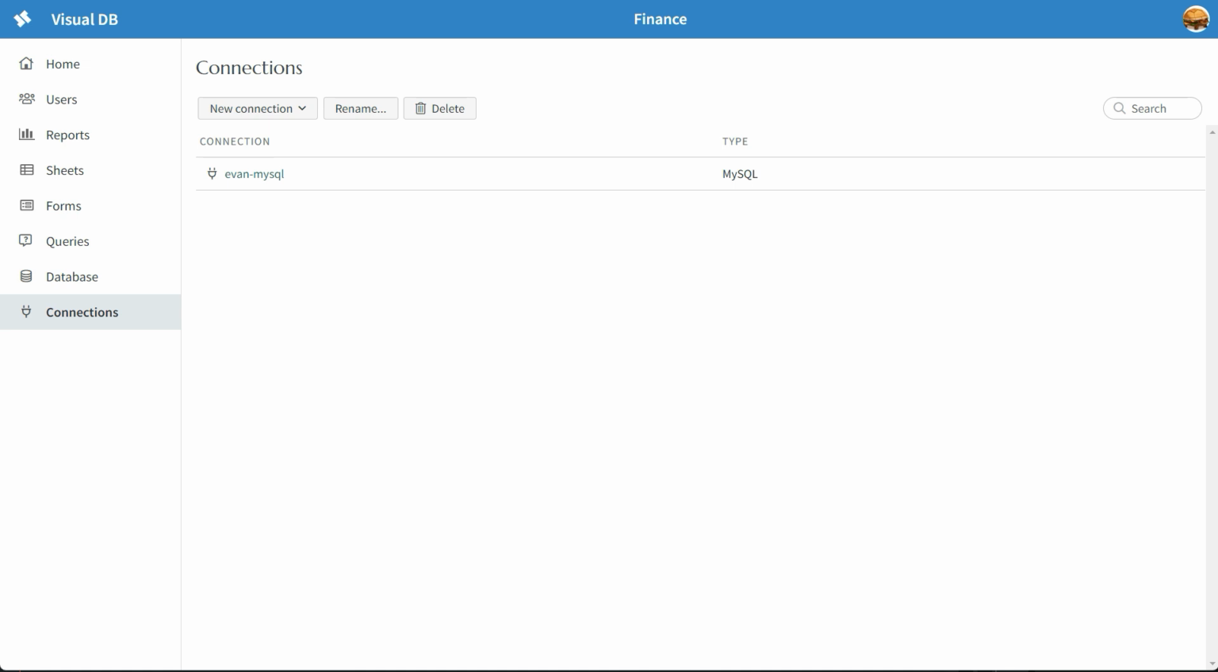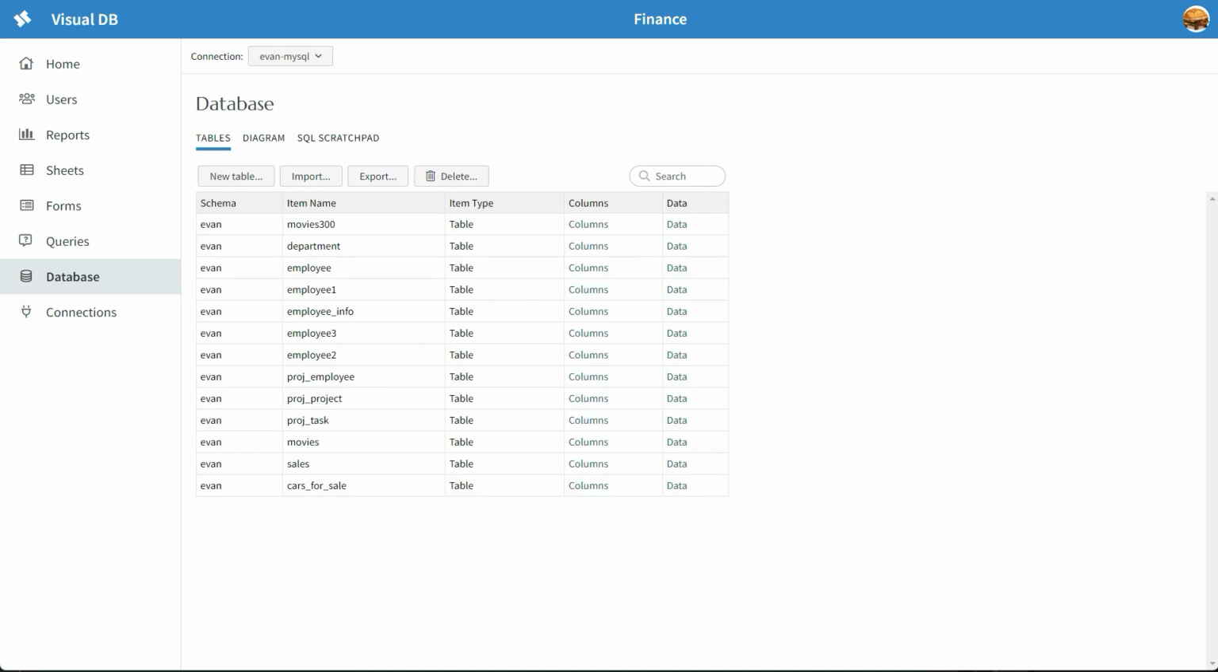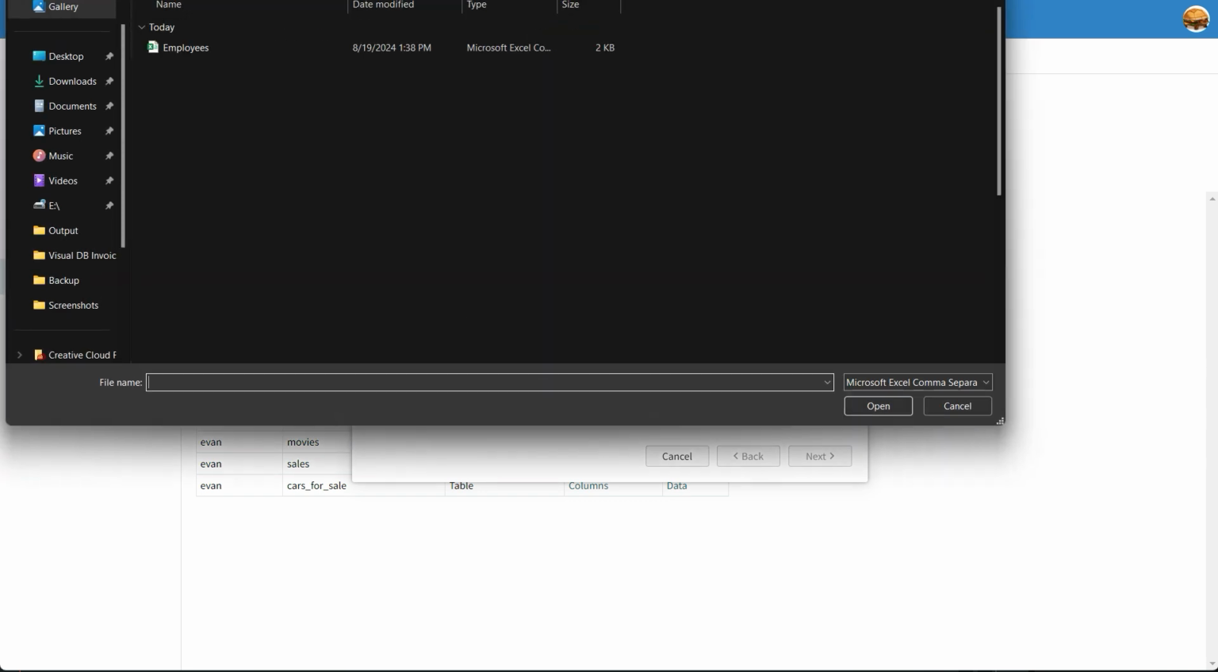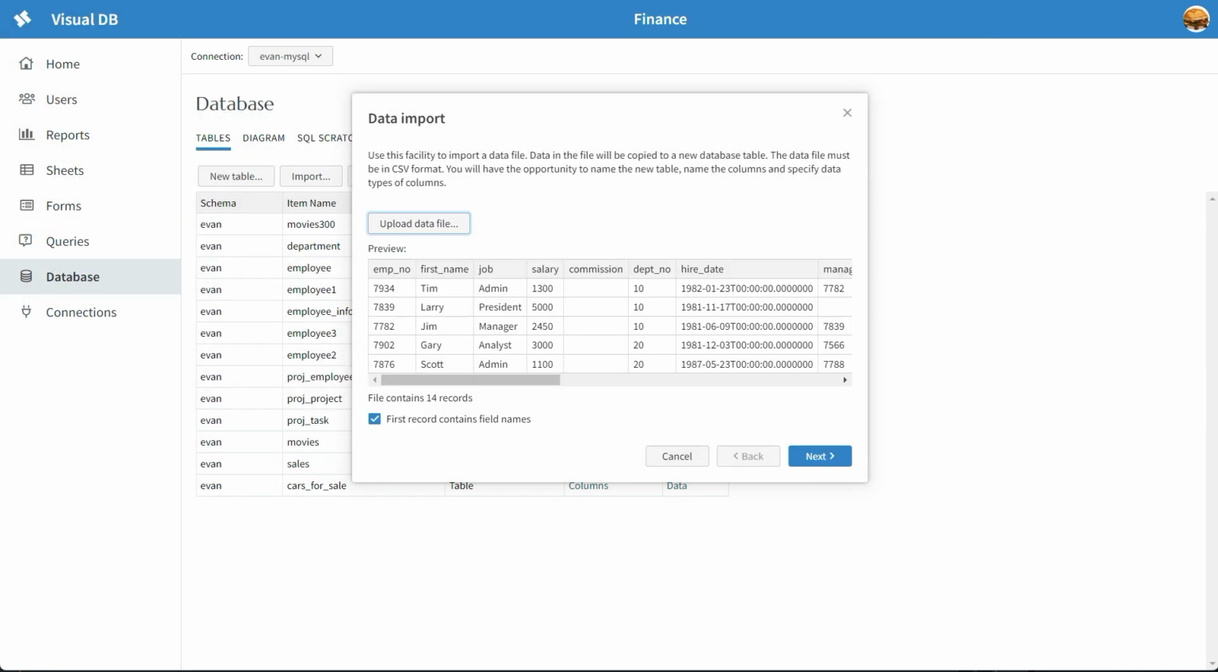And then next we are going to move to our database. Basically here, this is where all of your tables are that you can access information from. So if we want to upload a CSV, we're going to click the import button. With the import button, we can just upload data files directly. So I'm going to click upload data file. And we see here, I have this employees CSV file. So I'm going to click on that.